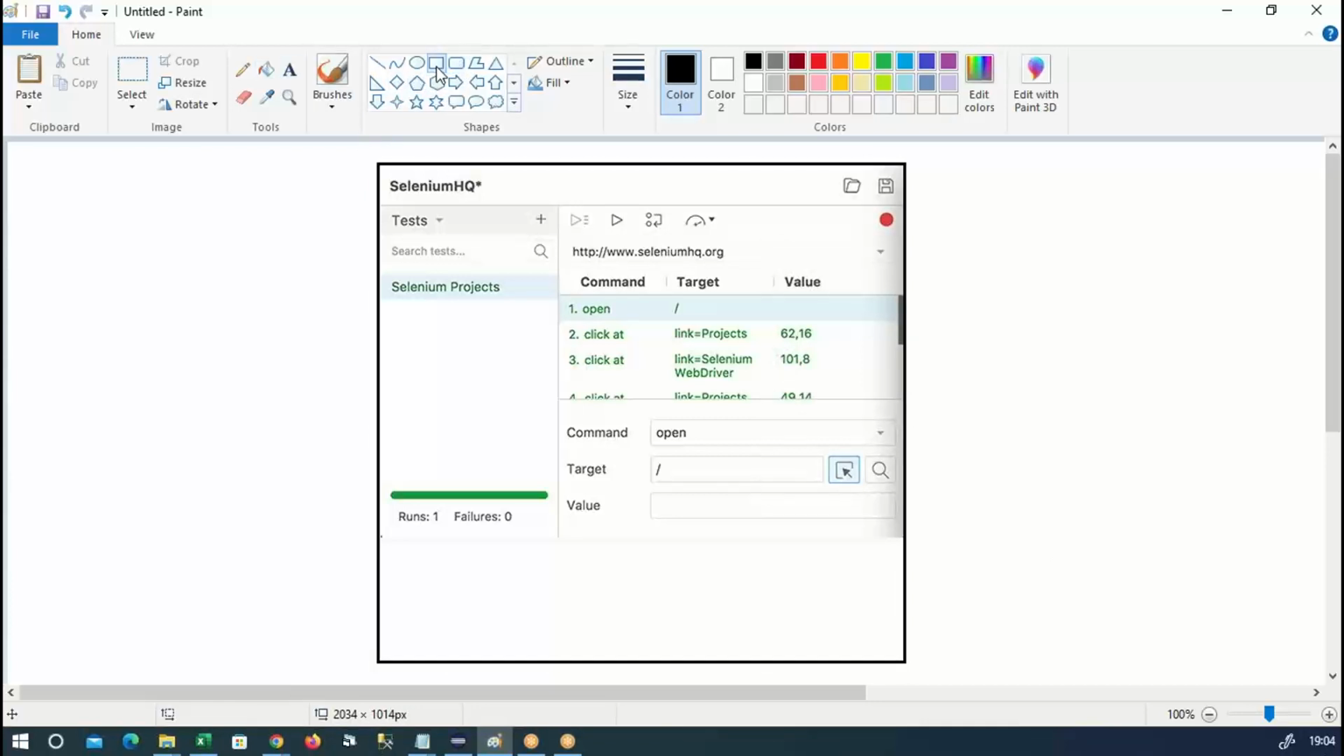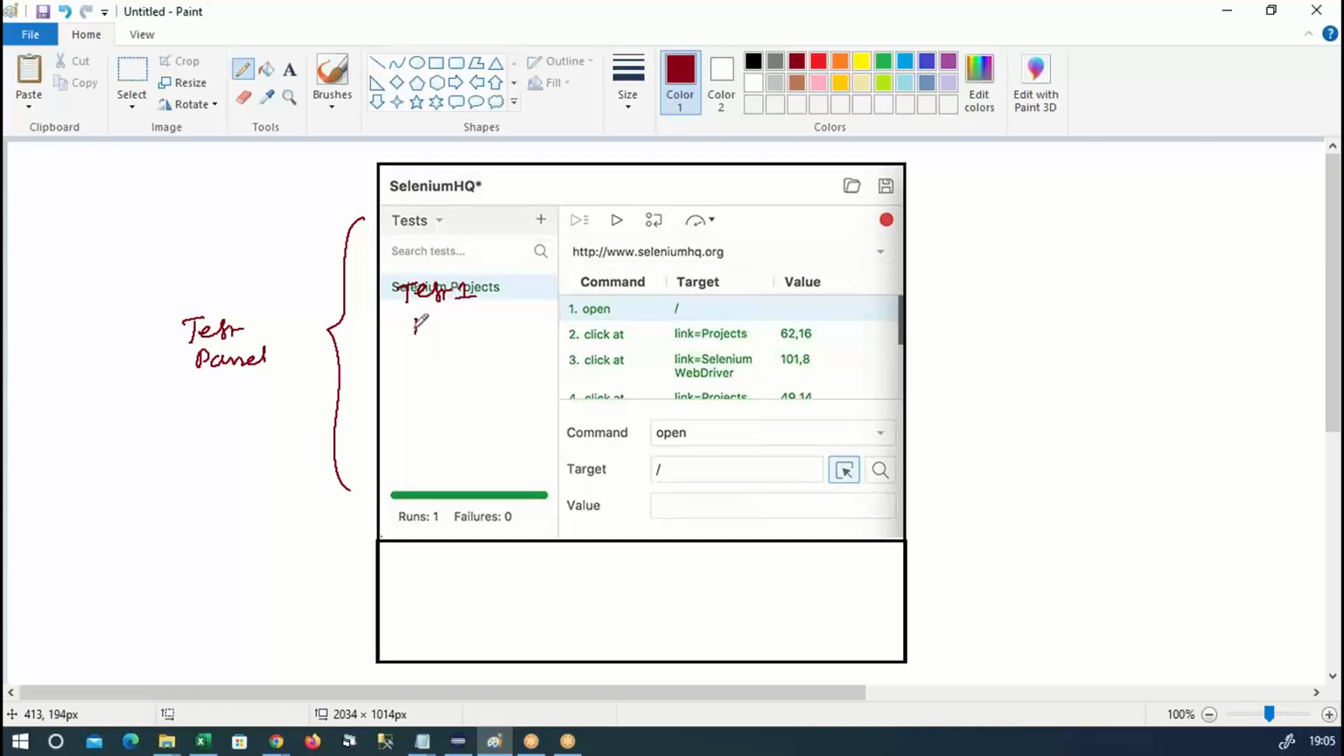As I told, it is a combination of different panels integrated together as a unit. So this is my test panel, where I can have all the tests like test 1, test 2, test 3. All the tests are available here.